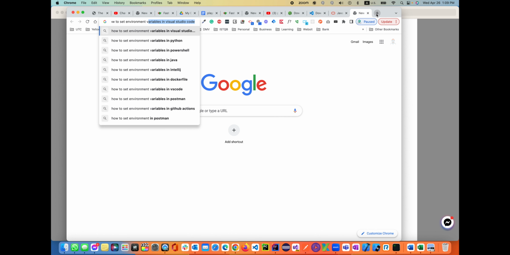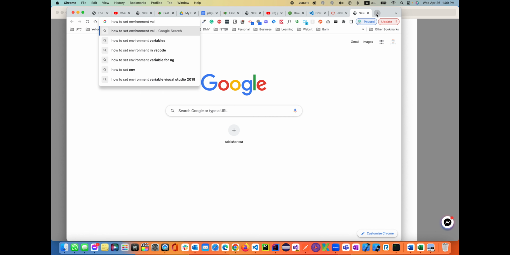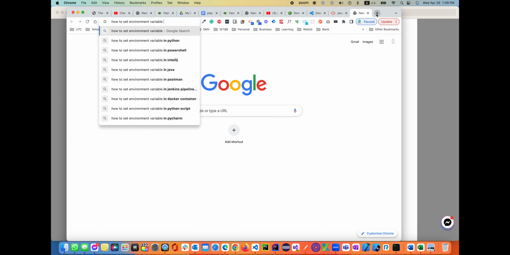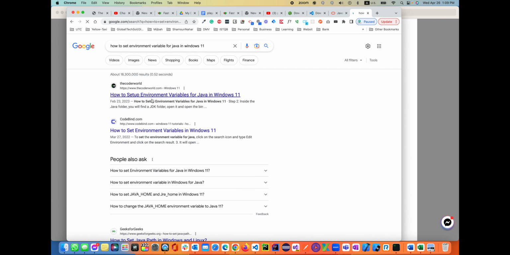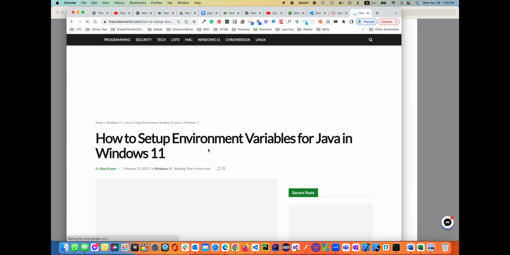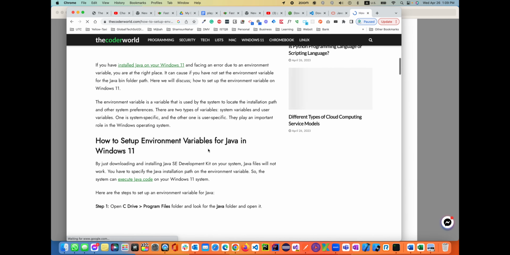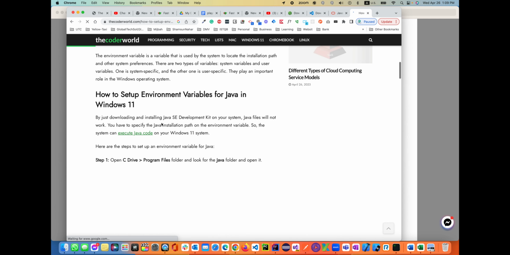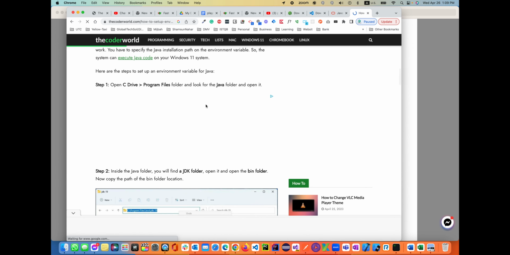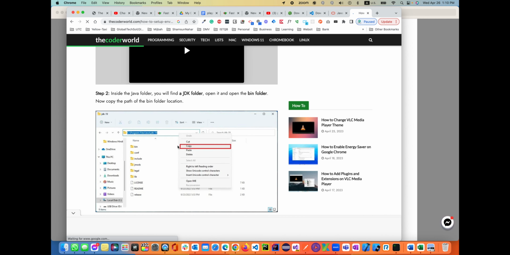Environment variable for Java in Windows. If you are using Windows, it just gives you step-by-step instructions. It's very basic and straightforward. You can just use that as a step-by-step, right?